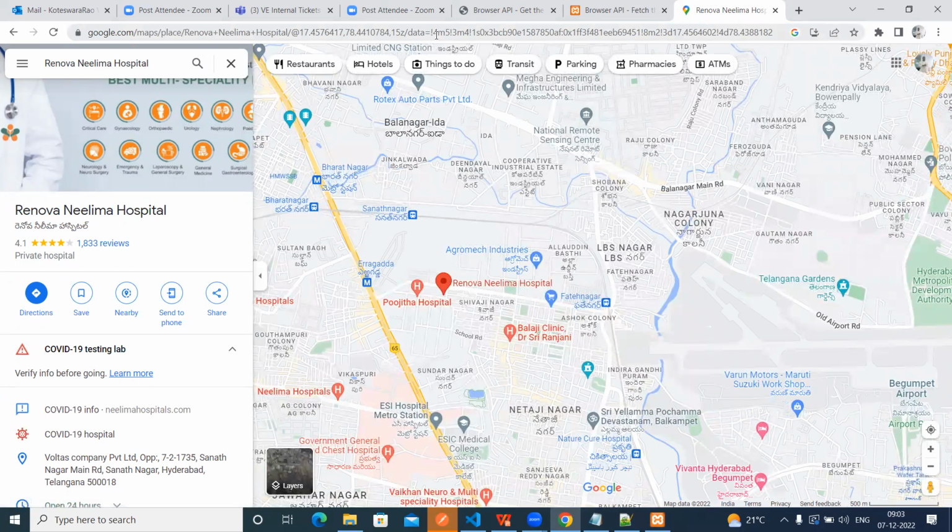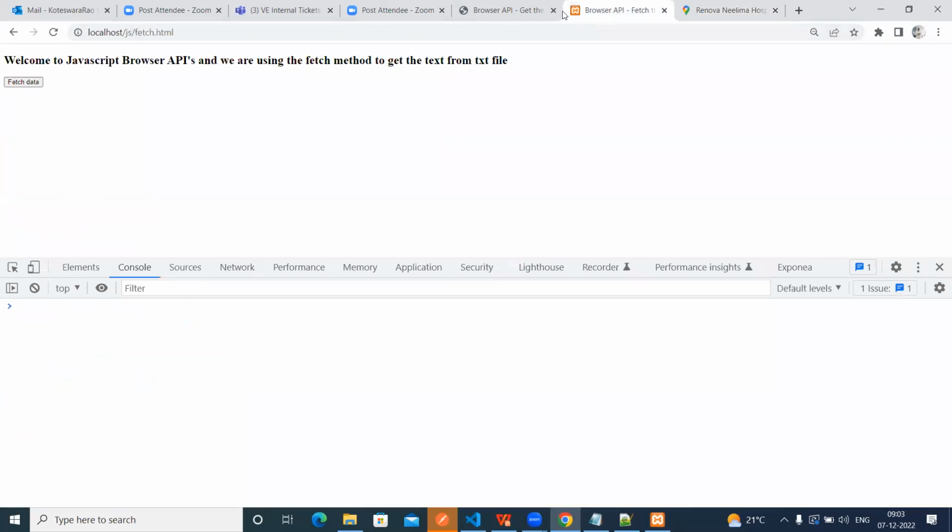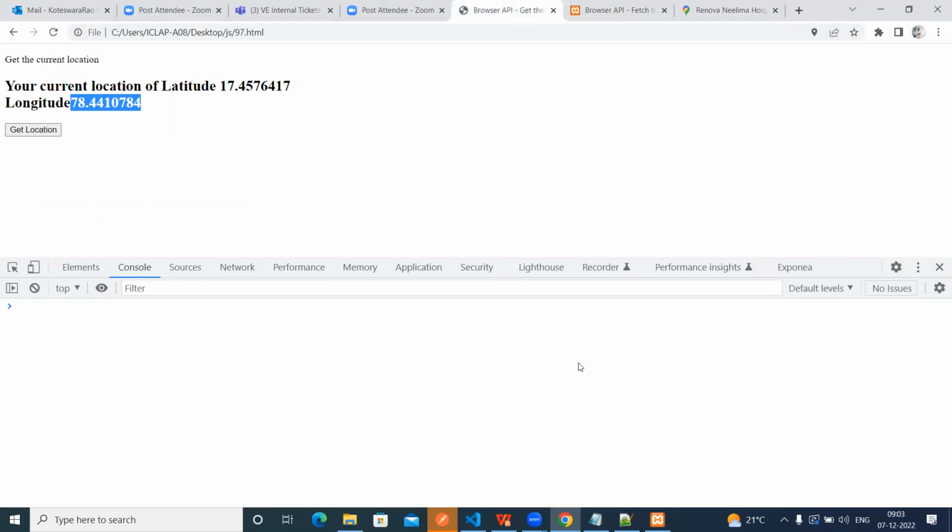So here I am nearer to that one. Clear? This way we will get the longitude and latitude, and we also have advanced methods, but those methods are not required. Okay. Clear? So that is the longitude and latitude.